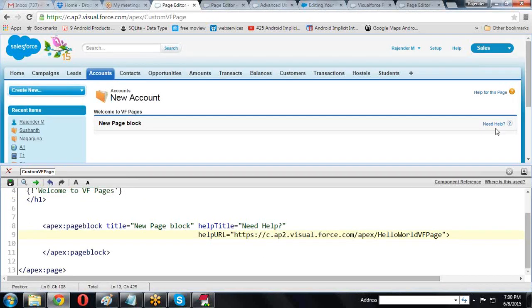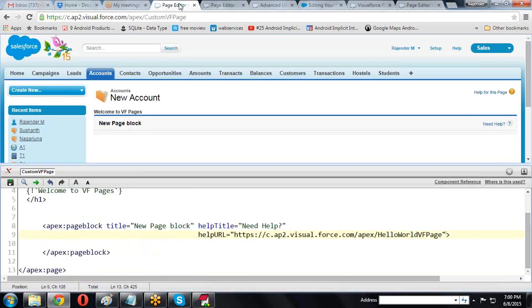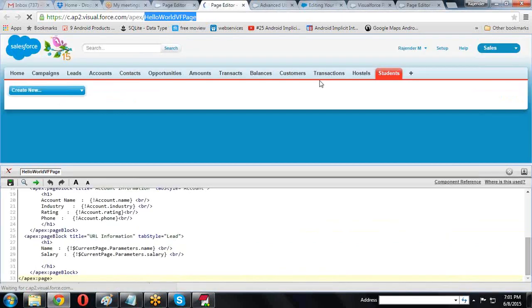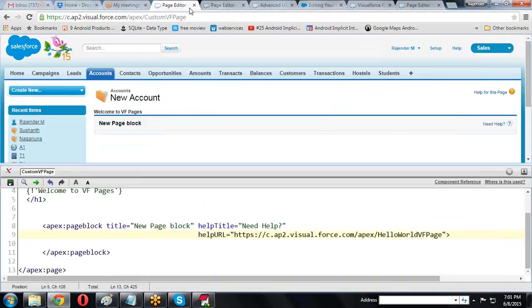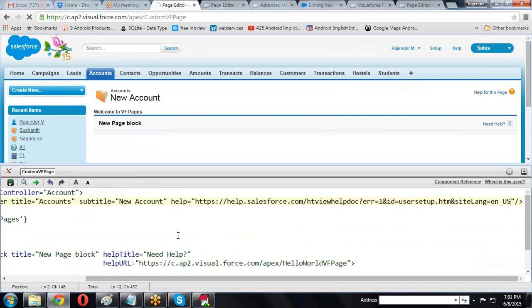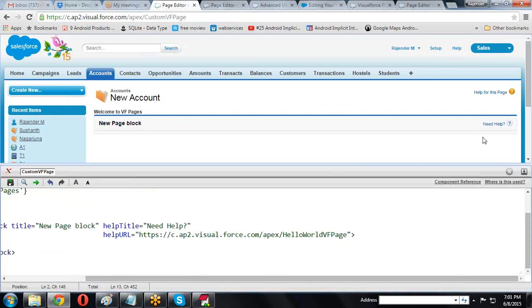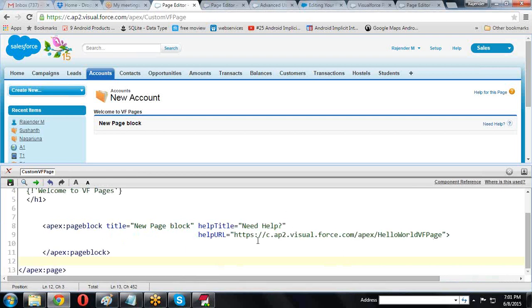I want to provide my own help here. So this is the way we are providing help. This is a need help. This is my own help page I provided. For this I want to provide a different help. So in two areas I am using two different helps. This help is the standard help, and here I am using some different help. For each and every block I want to use some different help. Yes, you can use a different help for each and every page.